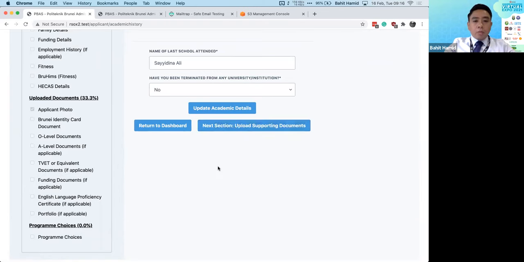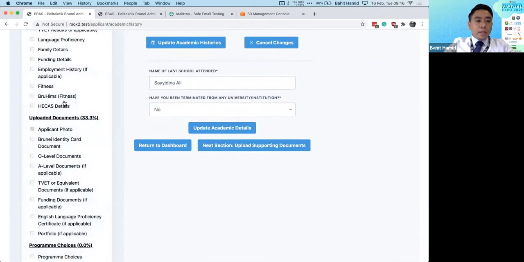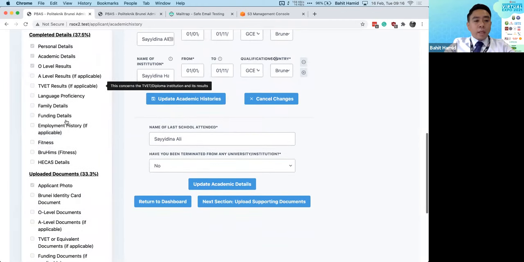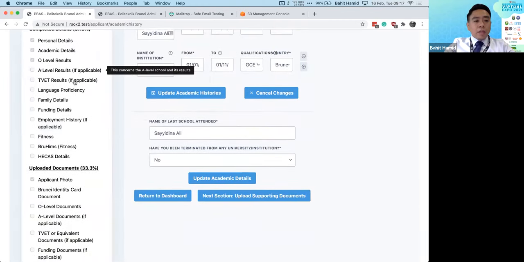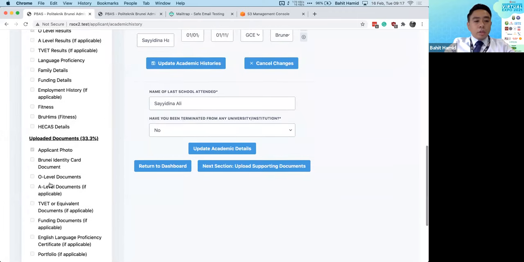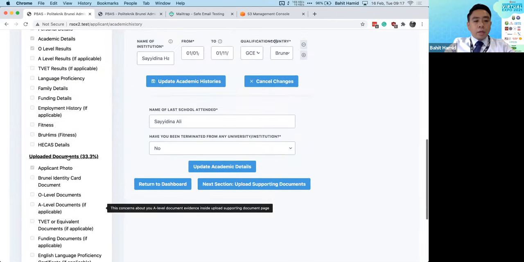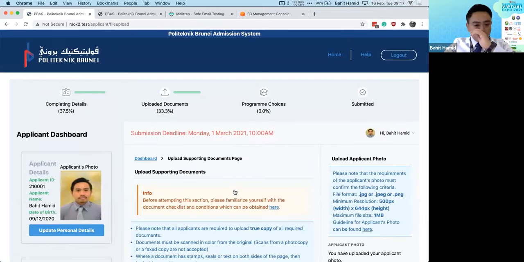All right, before I move on into that section, you realize there's a field over here. This field actually keeps track of what you have entered. So if you see "if applicable" and so on, those are usually optional, while those without any "if applicable" are required. So here you can see that I didn't enter A level and TVET, so it is not ticked. For uploaded document, I just uploaded my photo. So I need to upload other things over here. So click to the next section.